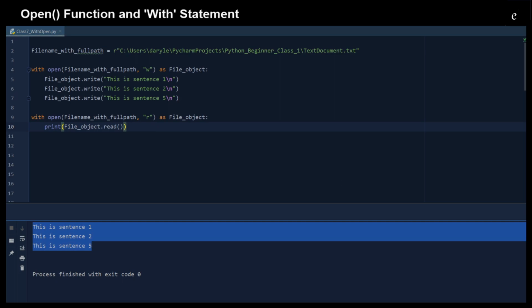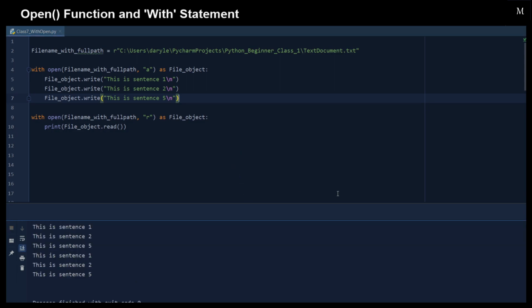But very often we do not want to overwrite the existing data in the file. So here we can change to the append mode to see what happens. And you can see that with the append mode, the data will now be appended to the end of the file.